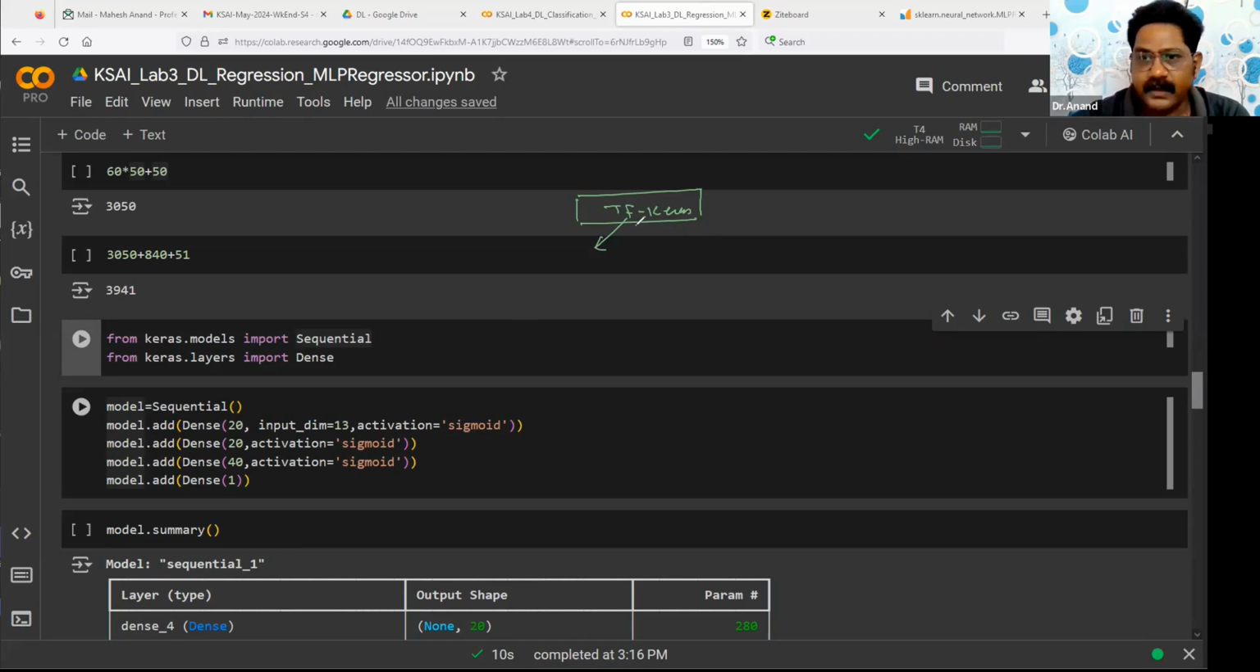TensorFlow is a low-level programming backend for this. Keras is a high-level API acting as a front end. So all the layers we are going to define using the Keras application programming interface. So the backend is developed using the low-level TensorFlow framework.